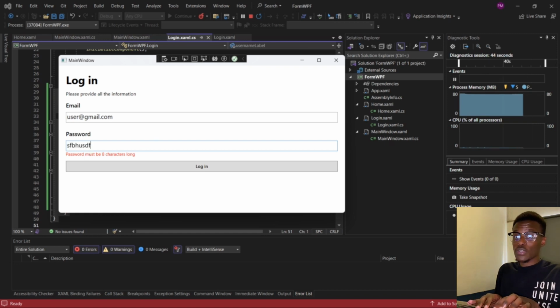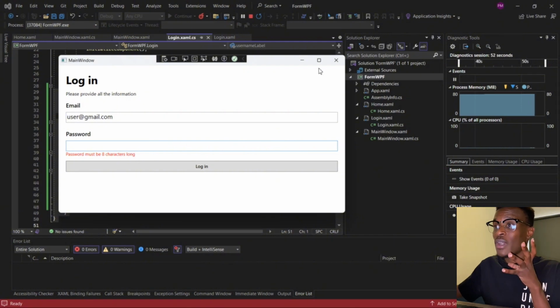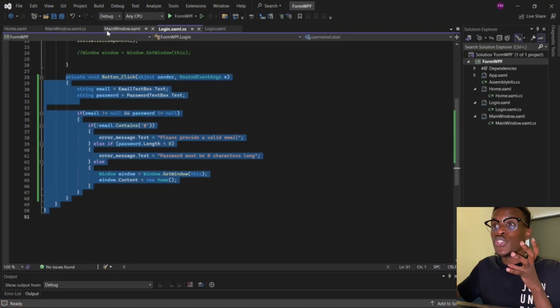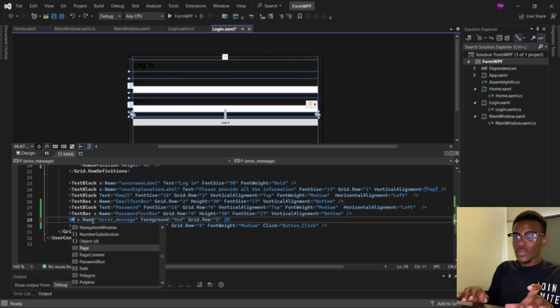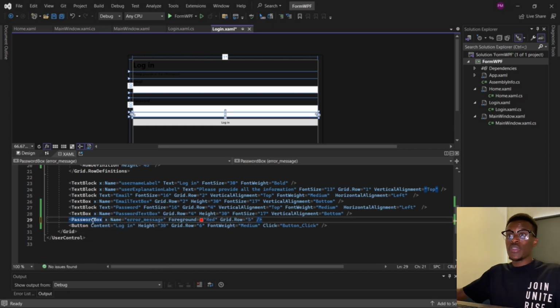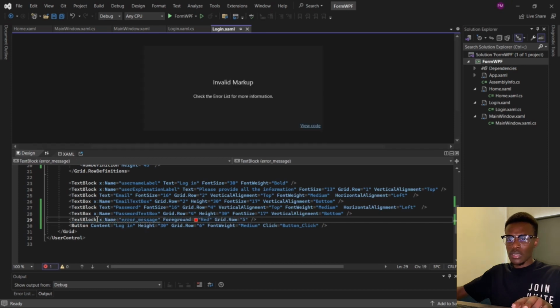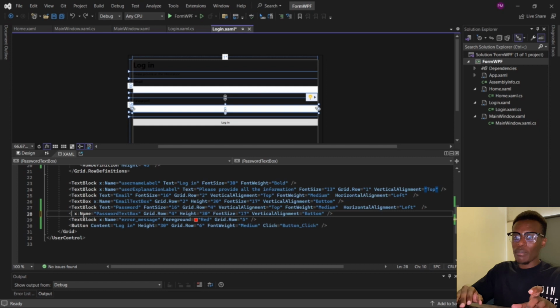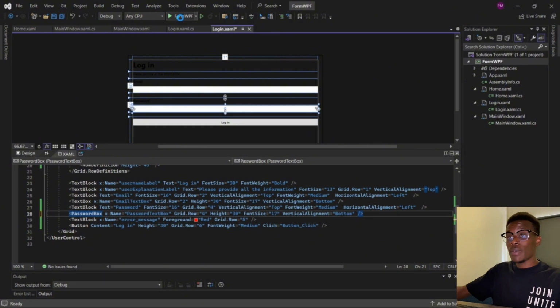I will just type in a random password, but remember the password box has to be hidden, which means we chose the wrong UI element for the login. This one has to be a password box. Remember, it has to be what? A password box, not that one. Sorry, not this one. This one, text block, this one has to be a password box. So remember, we use the password box for password.